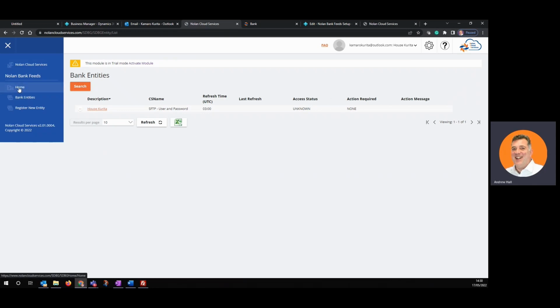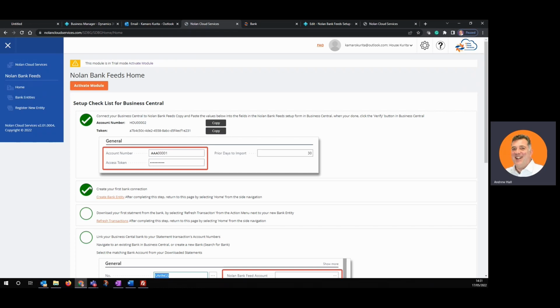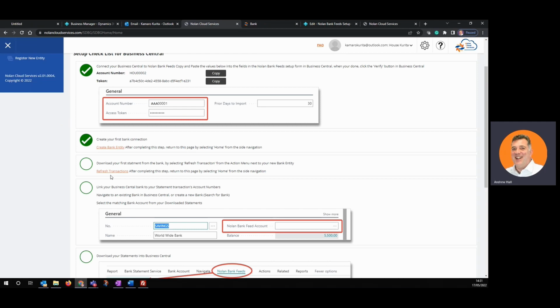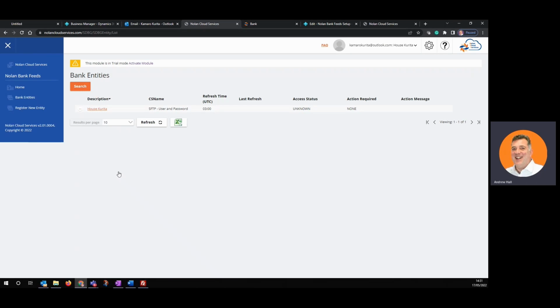So if we press home, we go back to that field and we can see, yep, we've got our nice big green tick. Okay, so the first thing we've got to do now is to refresh the transactions from here, so that we're going to bring the transactions into Nolan Cloud Services. So I'm going to click on the refresh transactions option, and this is an important step. So we're going to go over here. So here's the account we created, and we're going to come on here and we're going to refresh transactions.